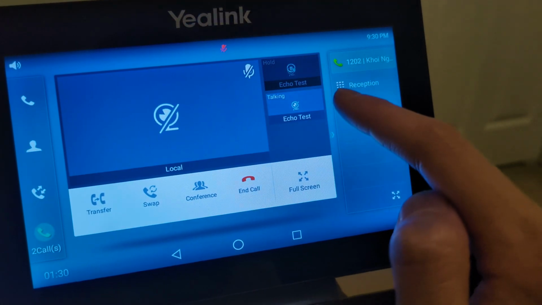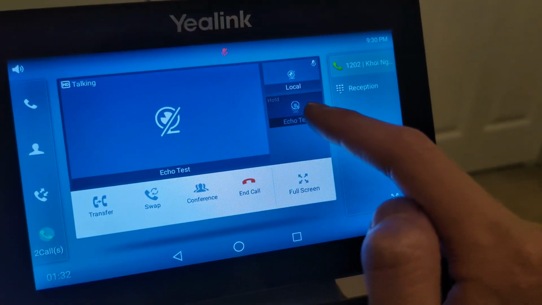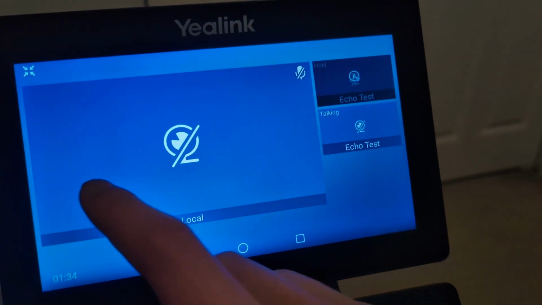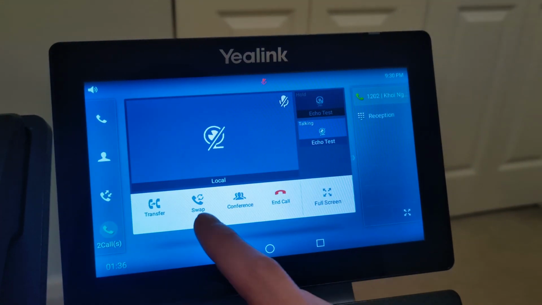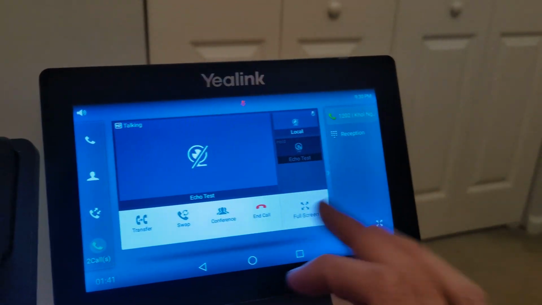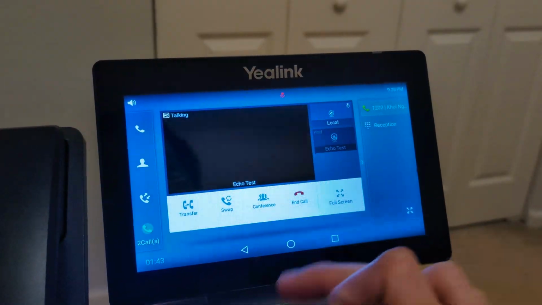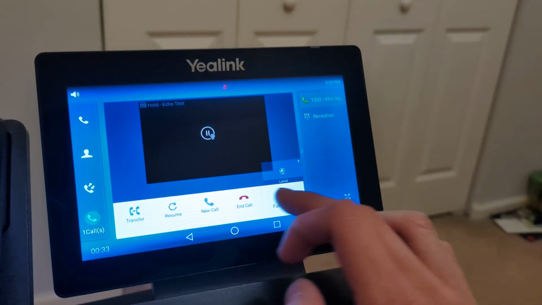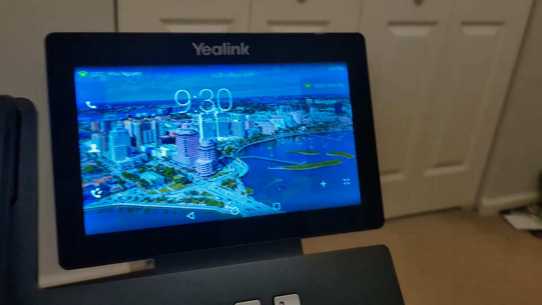So we're on this lower line, now we're up here, now we're down here, now we're up here. Again, you can use the swap button as well. There are many ways you can do it. You can also do a conference call, but before that, we're going to dive into transferring now.